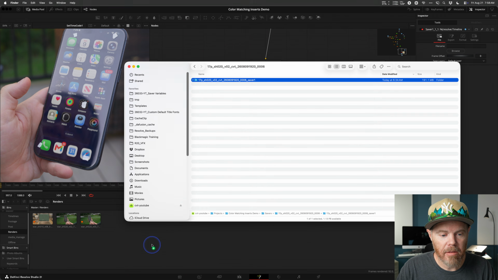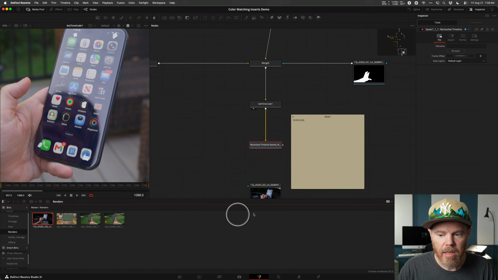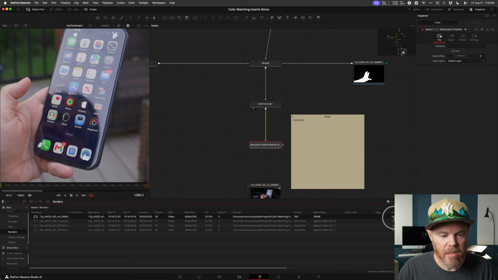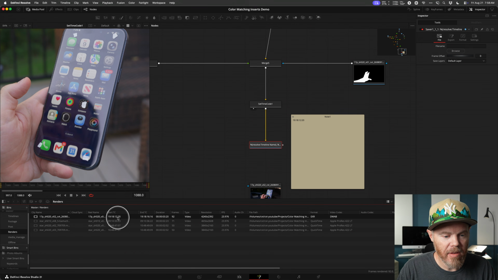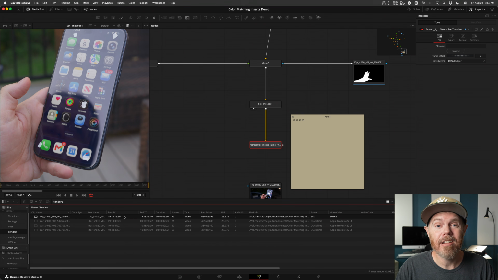But if I drag this down here into my media pool now, and let's expose a list view, we can actually see this render now does have a start timecode value of 19, 18, 12, 20. And if I did it without the set timecode, it would just be 0. So hopefully that's helpful for you if you do conform and you need to carry the metadata throughout.